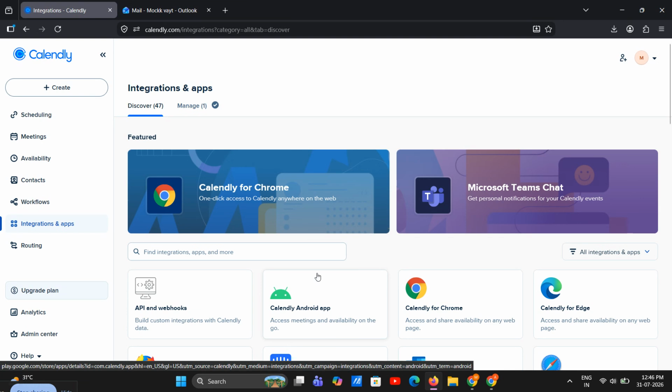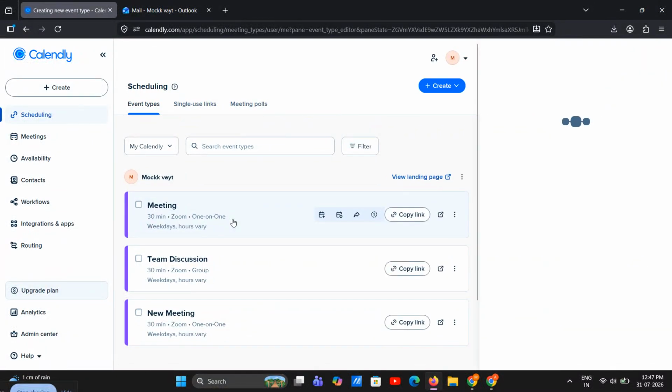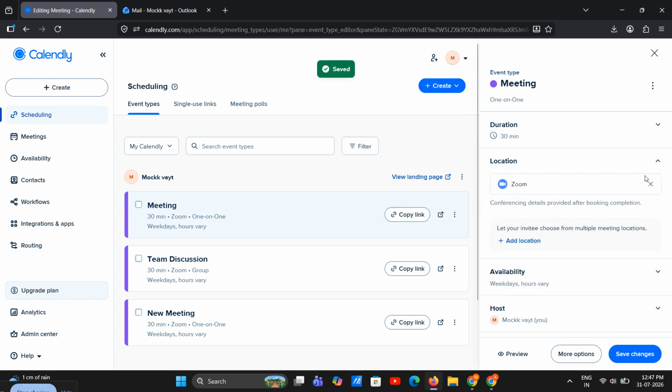Now that the integration is connected, go back to Calendly and head over to Scheduling. From there, open the event type you want to use with Zoom. This could be a one-on-one meeting, a consultation, a discovery call, or any other event type you already have set up. Inside the event type settings, look for the location section.